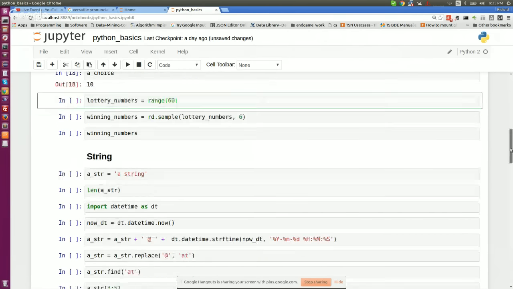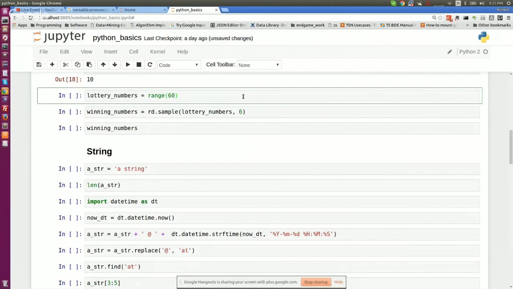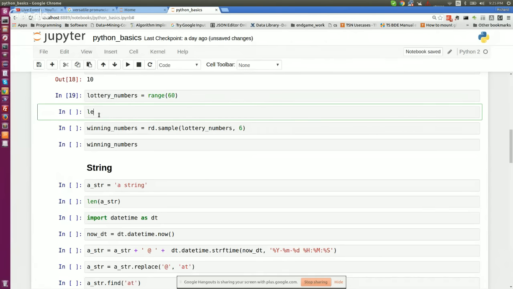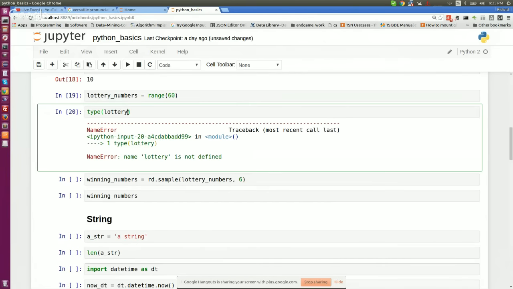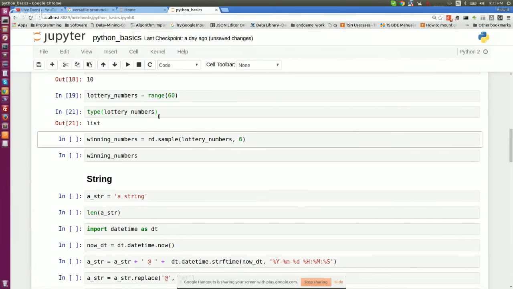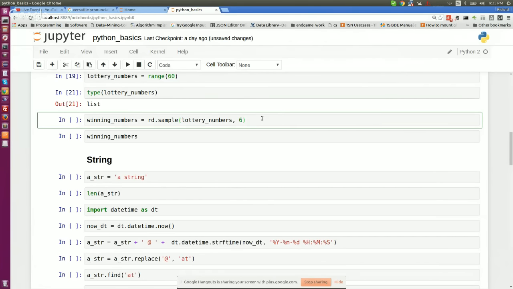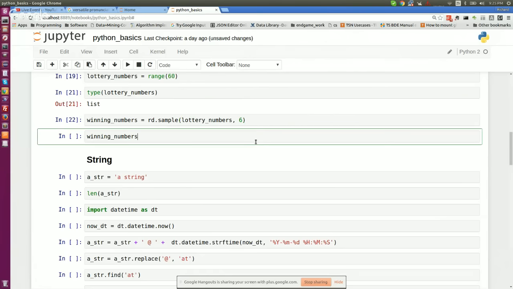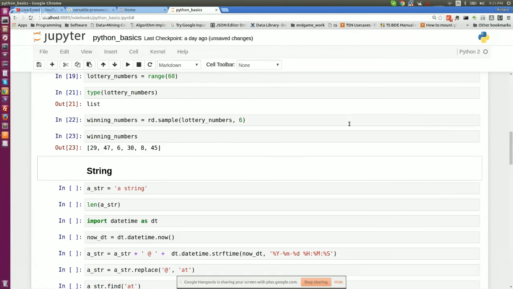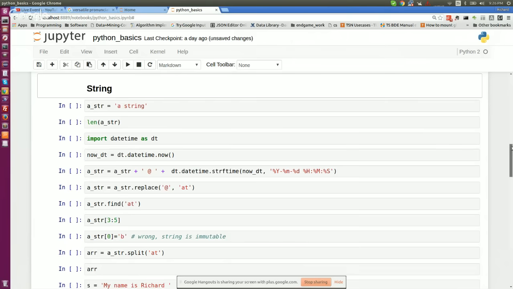Another thing, we can do random sampling with the random package. First we generate 60 lottery numbers. After we run this, you can see the length of this lottery. First, you probably wonder what the type of this is. This lottery numbers variable is a list. We will cover lists in a second. Once you have this variable generated, you can get a random sample of six values from these lottery numbers, and you will get exactly six numbers. Every time you will get different samples. So that's the random package.